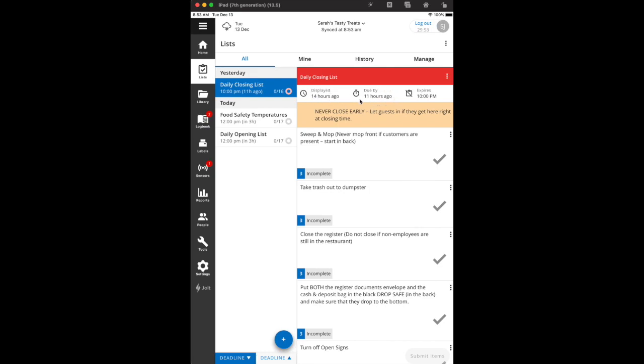So that means this list was not completed. It's showing in red because it's overdue and it hasn't yet been completed. I can still come in and complete any of these tasks by just selecting that little gray check and turning it to blue. And it includes my name with the date and timestamp of when I completed the task. So I can continue to complete this list. It's just going to be completed late.